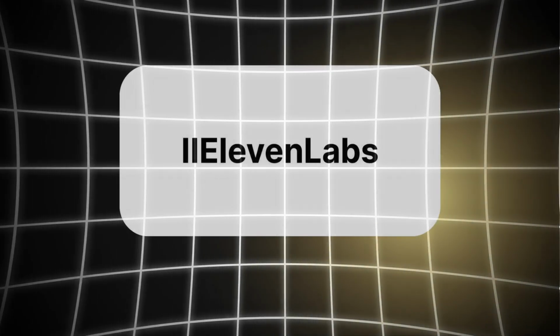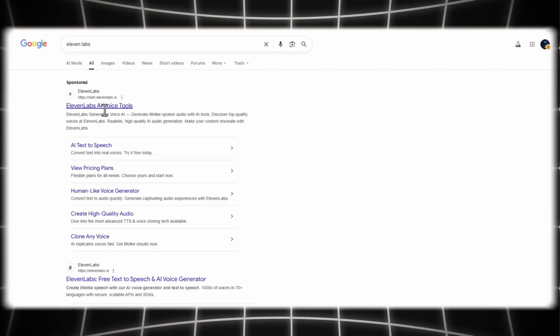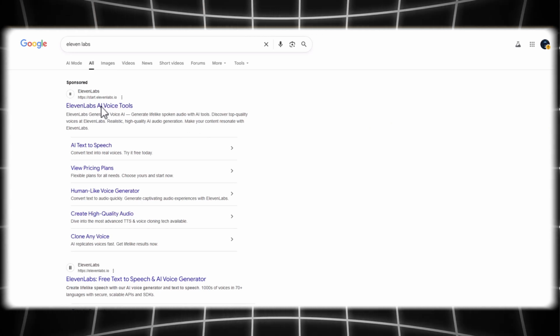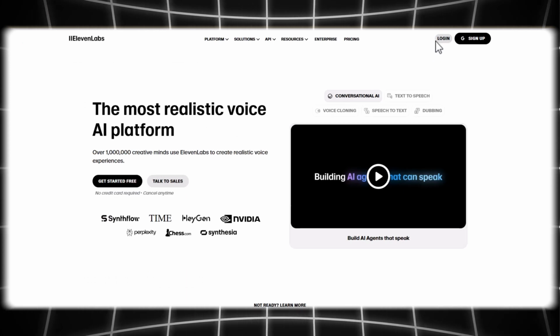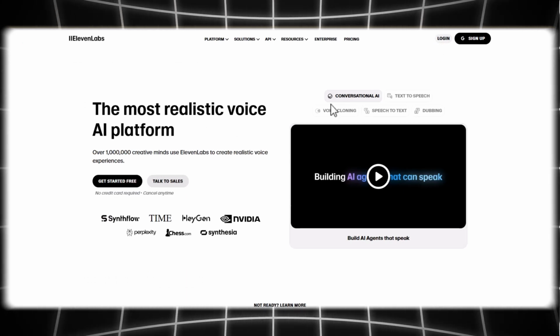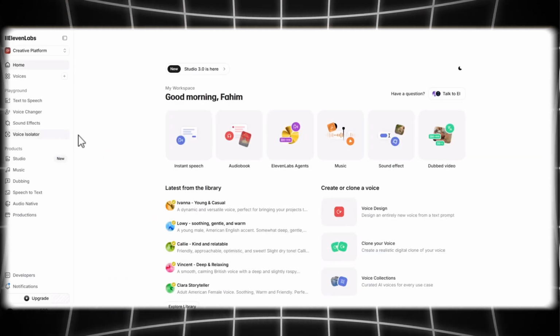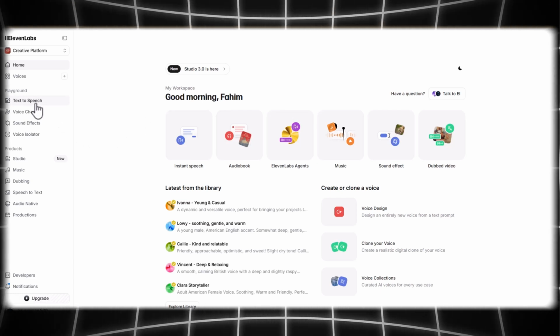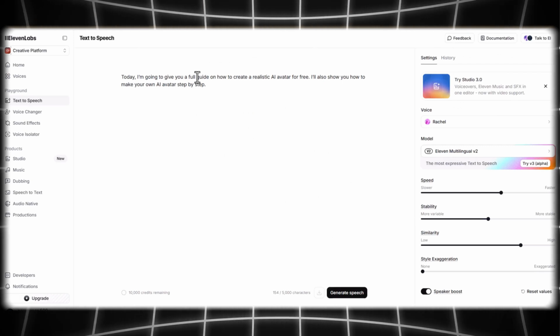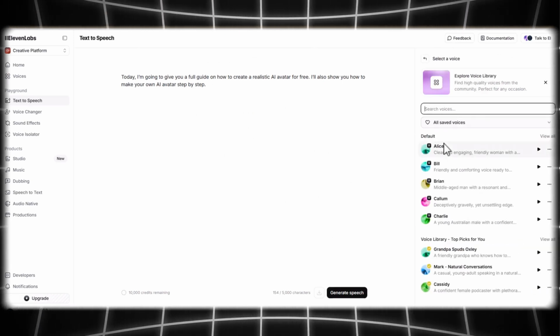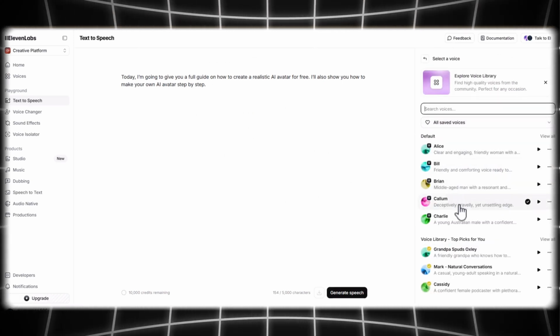Now we'll use 11 Labs to create the voice for our avatar. Go to 11 Labs and log in using your email. 11 Labs generates ultra-realistic voices. And when you sign up, you'll get 5,000 credits to create voices for free. Now click on the text-to-speech option. In the box, type the text for the voice you want to generate. Next, go to the settings and select the voice of the artist you want.